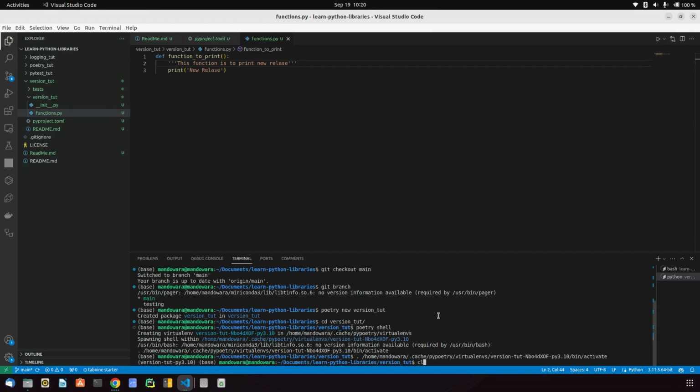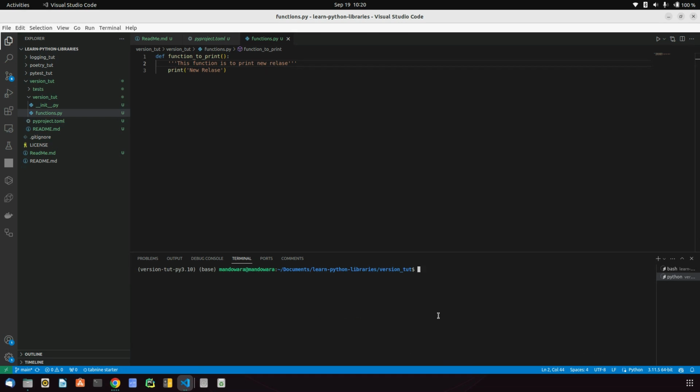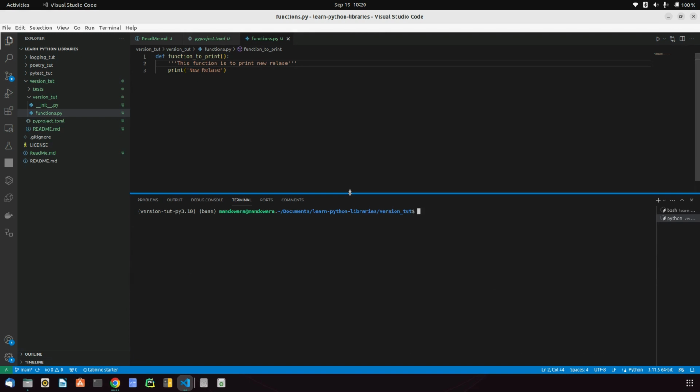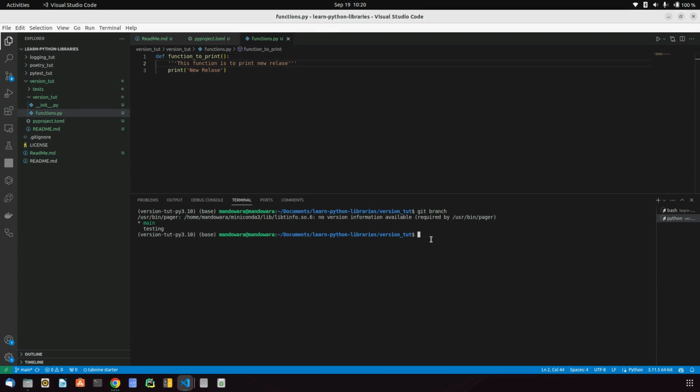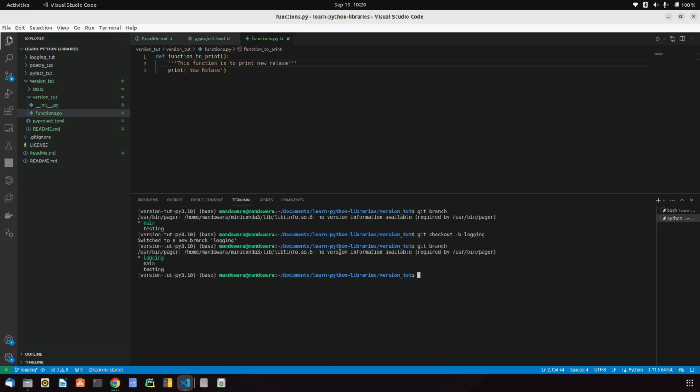And now let's create a new branch. Let's check how many branches we have. git branch. So we have main and testing. I want to create a new branch, so git checkout -b, and we are adding logging. So we have a new branch now called logging, and if I check where we are, we are in the logging branch. So let's add everything that we have here.